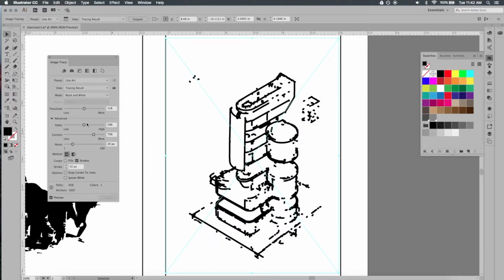So let's go in here and modify some of these options. So I'll go ahead and increase the amount of paths, and I'll actually decrease the stroke. So right over here, I'll bring this down to 20 and hit return.